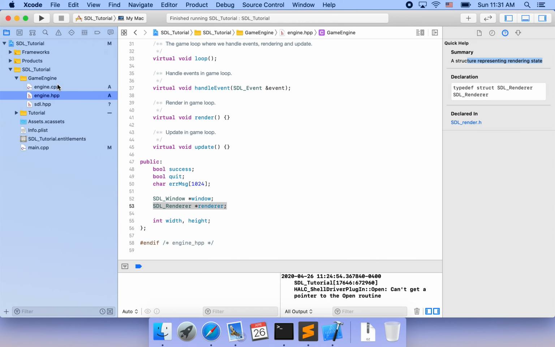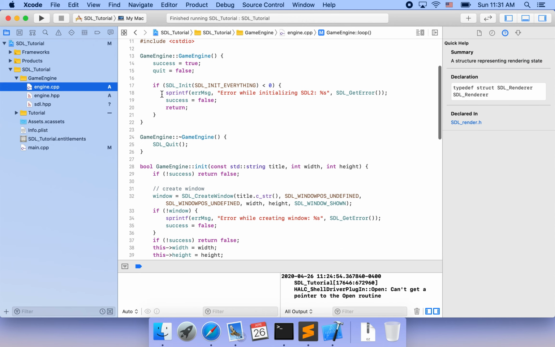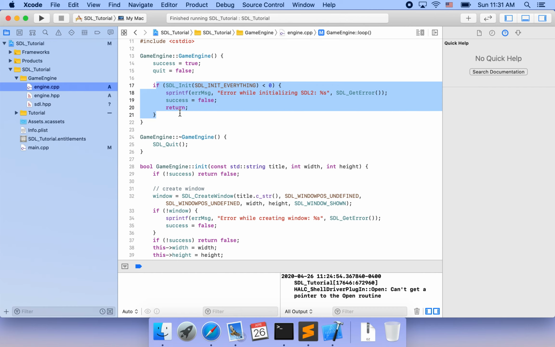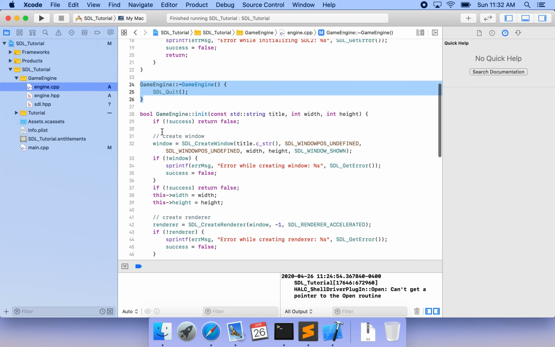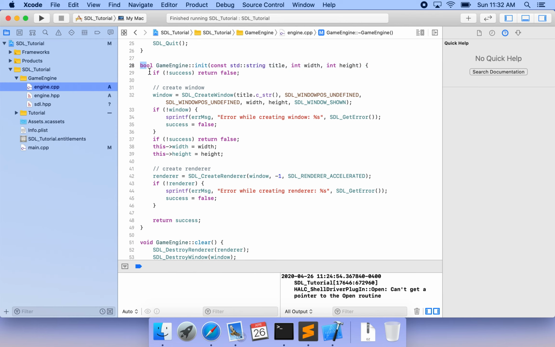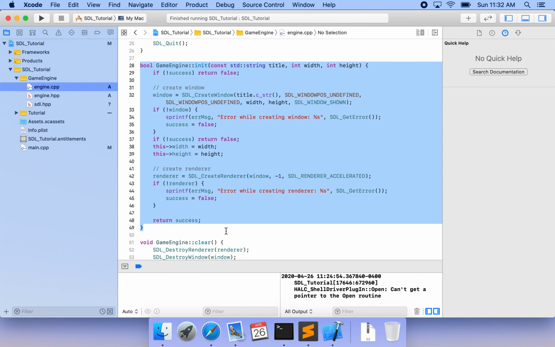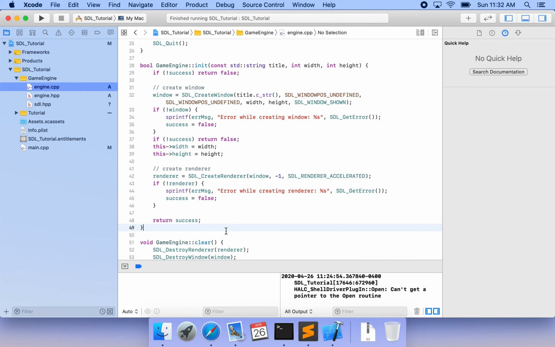So let's go to the code and see how we initialize the SDL system. As before, we will initialize everything in this tutorial for convenience. And if there's something wrong, we will print the error message and then set the flag to false. And in the destructor, we will quit the SDL system. Now, the most important part in this game engine is the init part. It will initialize all the required SDL variables. For example, we create the window as in episode 1.